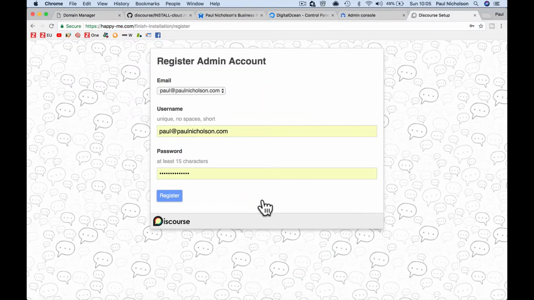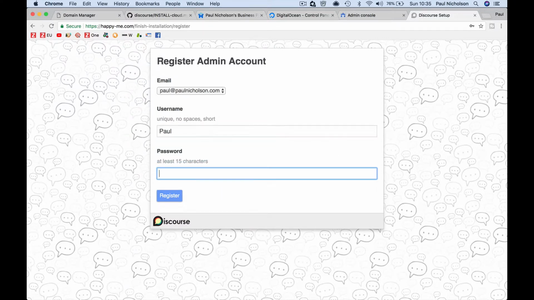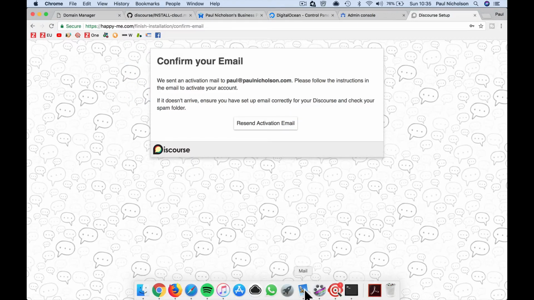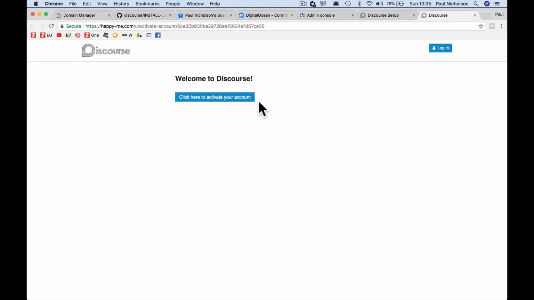I'm going to register. Oh, sorry, I got called away for a bit there. I'm going to register my email. So user, I'm just going to put in as Paul. Put in a password of extra long length. Register, and you should at that point get an email to confirm your account. I've just got it on my phone. So there it is. Confirm your account.